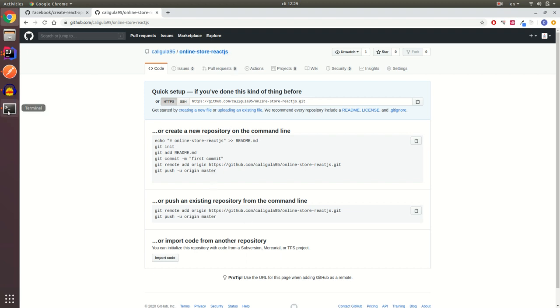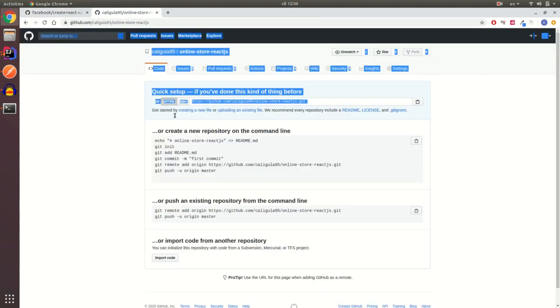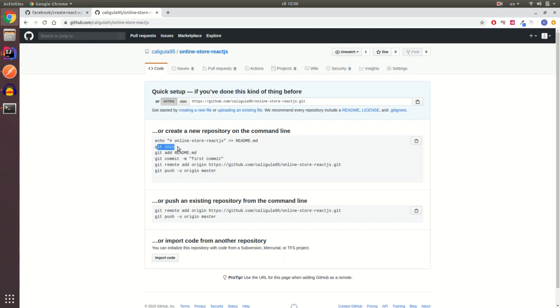And after you executed this command, npx create react app, it initiated your Git repository. So you don't need to execute git init, but you just need to specify git remote, and then you'll be able to push your ReactJS project to your GitHub.